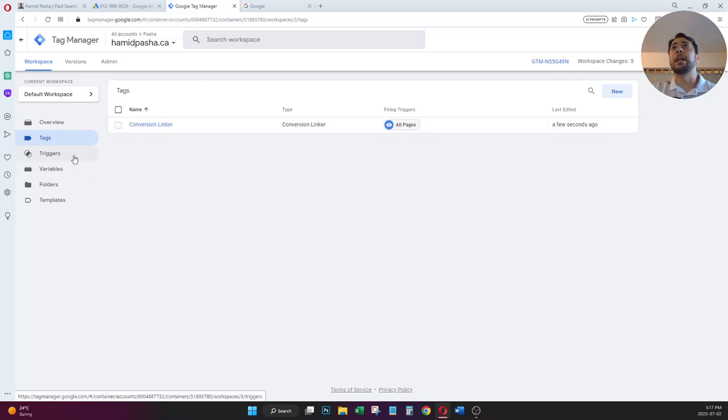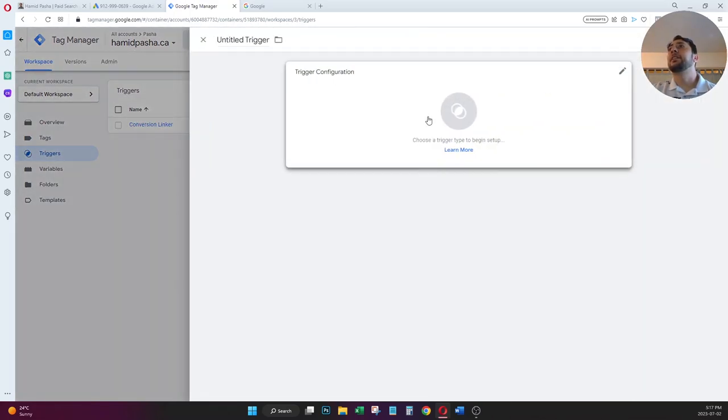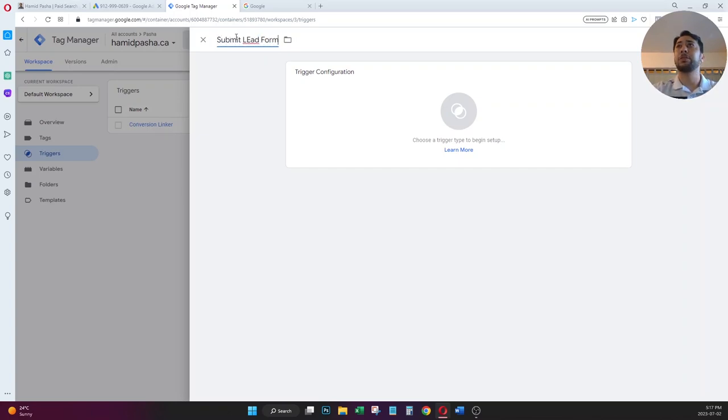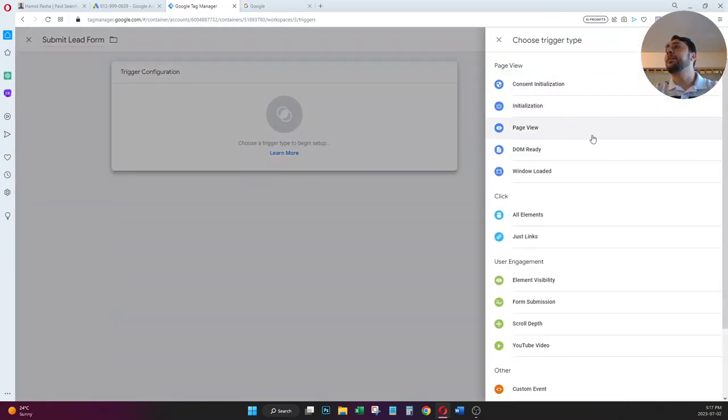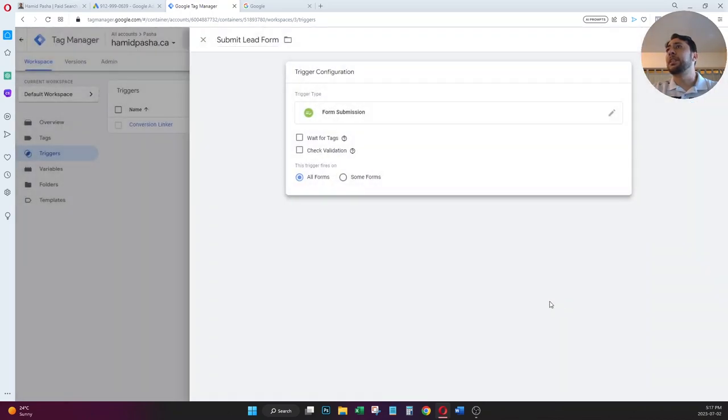I go to trigger, create a new trigger, and call it the same name as my conversion action, submit lead form. For the trigger type, I select form submission. All forms on the website, because all the forms are the same, and I save this.